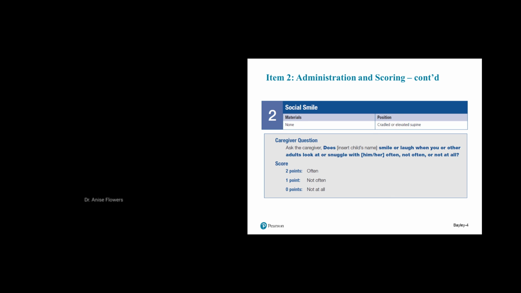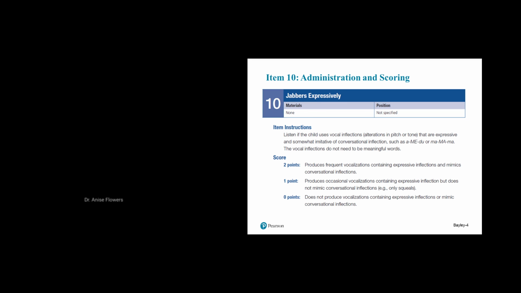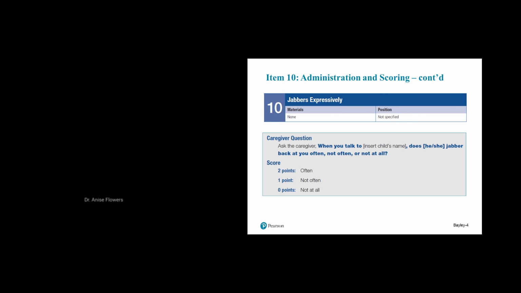So it's quite common on the Bayley that as you're trying to elicit a different behavior, you might be able to score another item and get a great social interaction while giving another item on the assessment. Item 10 is the expressive jabbering, using vocal inflections to alter pitch or tone. And we look at the frequency of that in terms of scoring. And then there is a caregiver question if you don't observe it during testing.